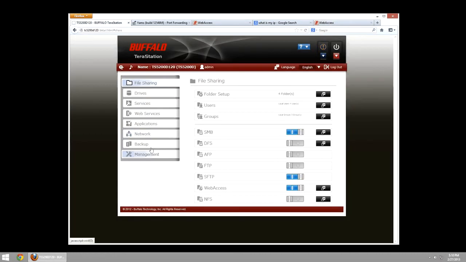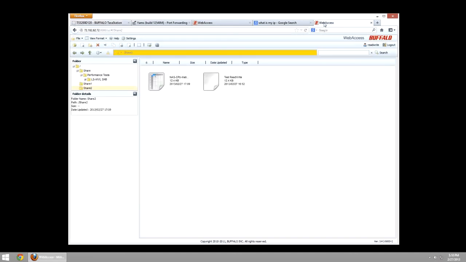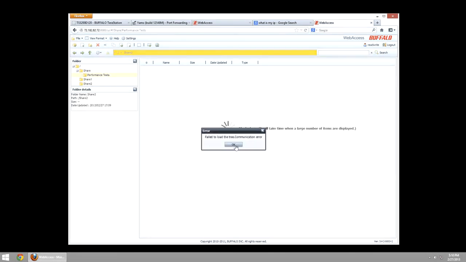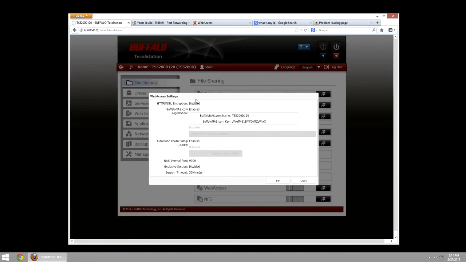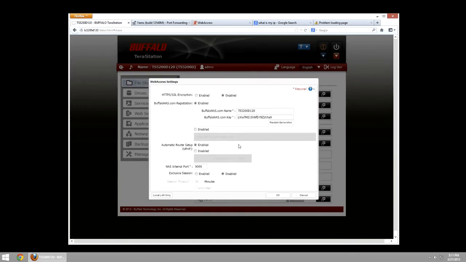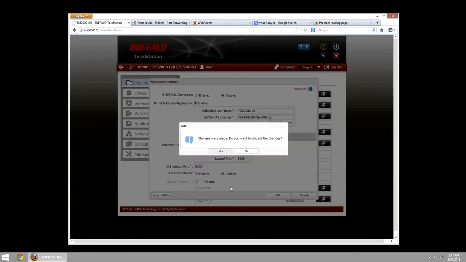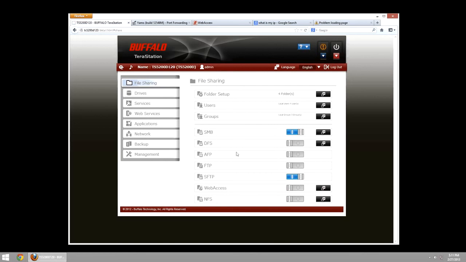So back in the configuration, if I were to disable my web access here, which I will do now, the web access is no longer available. Communication error. The server is no longer running. We can go into Buffalo web access settings and readjust our settings. I can change my key. I can adjust my ports. You'll notice a lot of it's back to defaults. I can adjust all of my settings in here and reinitialize Buffalo web access. So that is a demonstration.